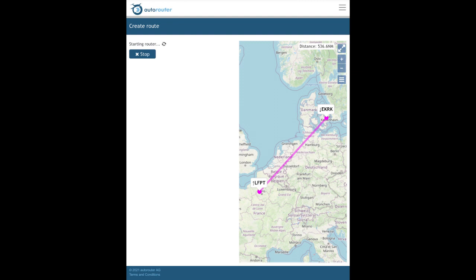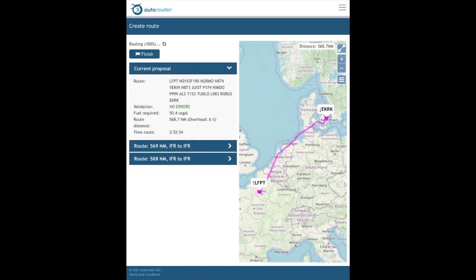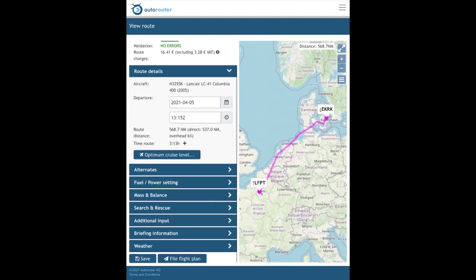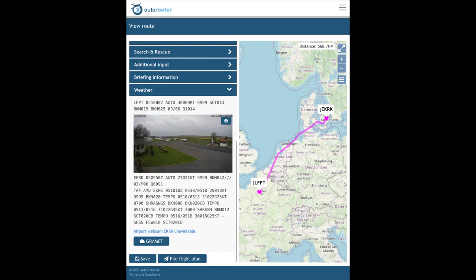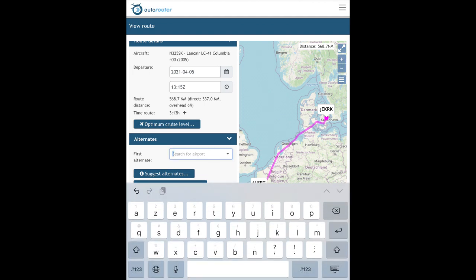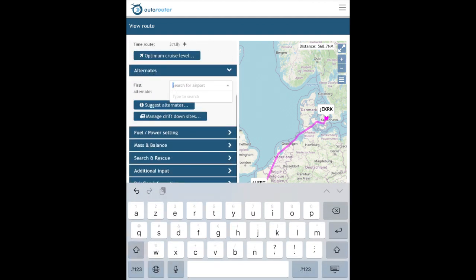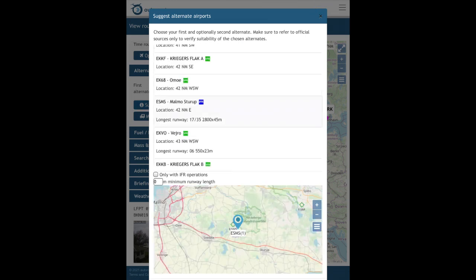Now the route is being computed, so we'll have to wait for a few minutes. Okay, it's found two routes. We'll choose the first one, press continue. Here's the route. We need to provide additional parameters. To start with, at least one alternate. In this case, we'll choose Malmö-Sturup, which will do the trick.